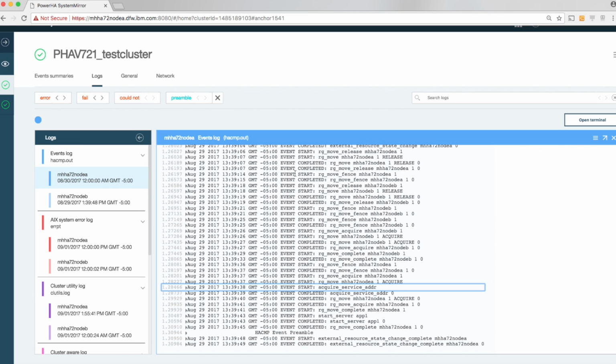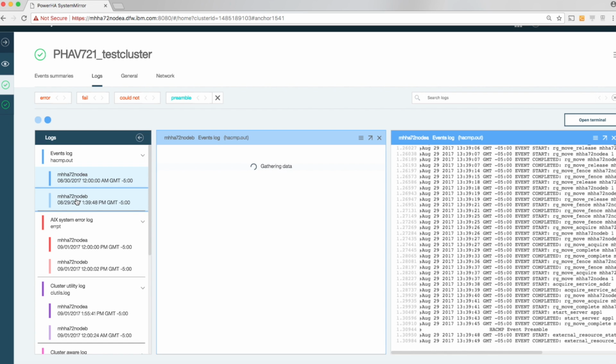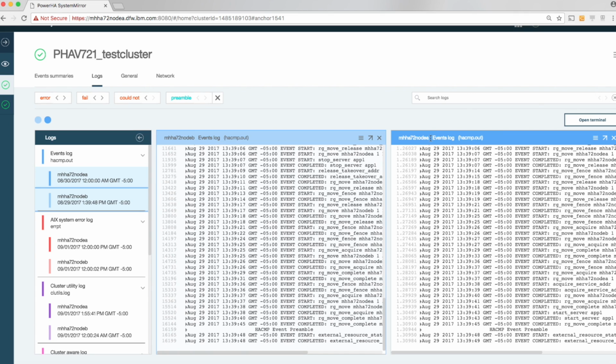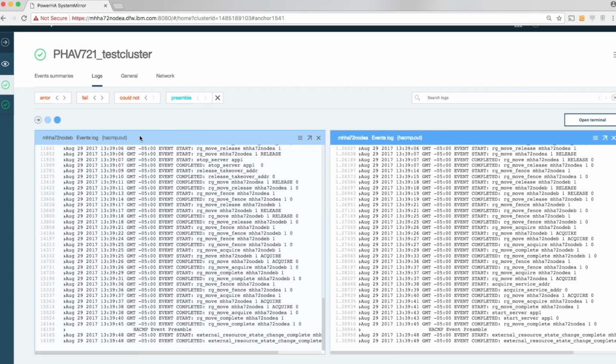If I needed more real estate, I could expand it, and I'll show you a view of that in just a minute. If I wanted to see the side-by-side HACMP.out files, I could do that. So I've got the one open for node B, and I've got the one open for node A. Hey, maybe this doesn't give me enough space. Let me go ahead and collapse the log section. That gives me a little bit more space here.